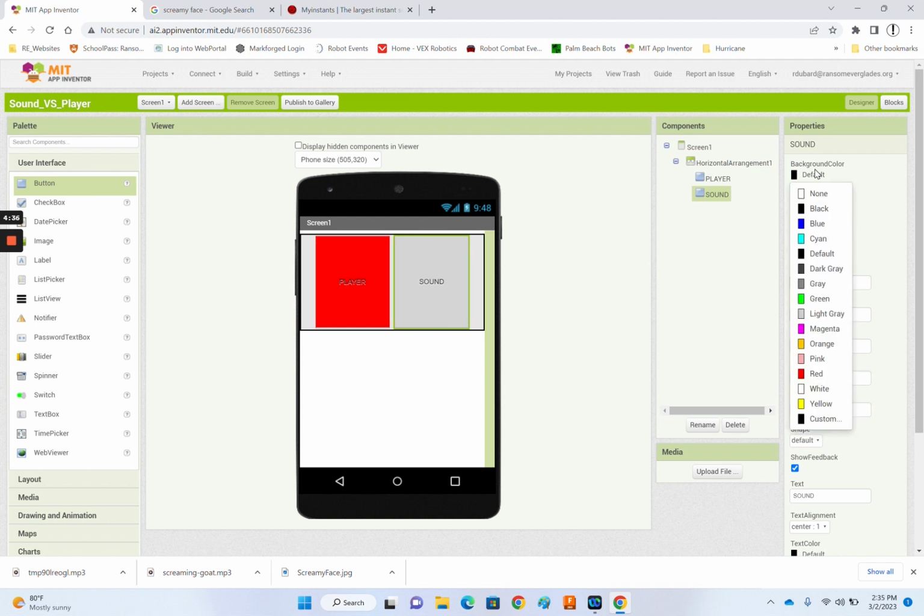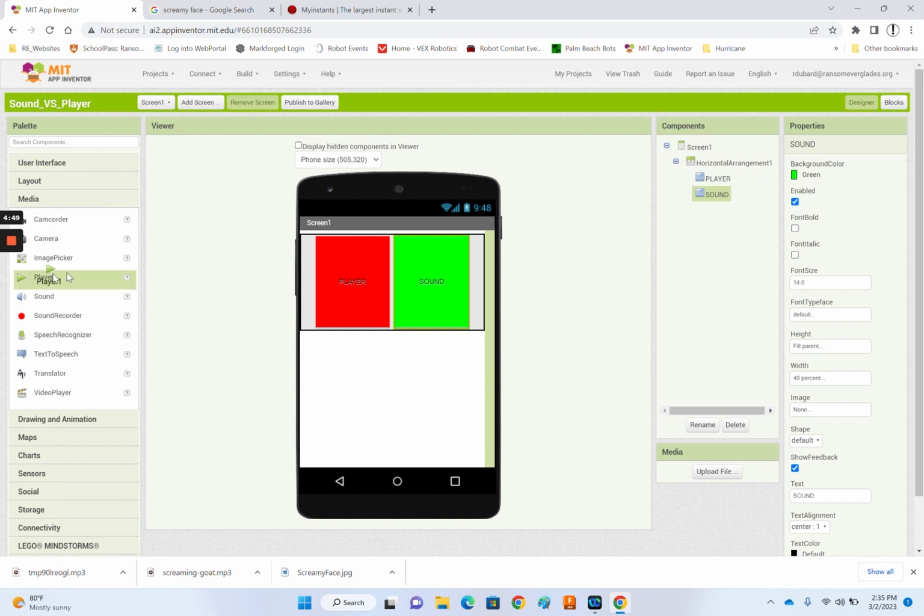And background color, let's make that one green. So we've got a green button and a red button, Player and Sound. Now, to make these be interesting at all, what we're going to do is come back over to the palette here, go to Media, and we're going to pull over a player and drop it here.